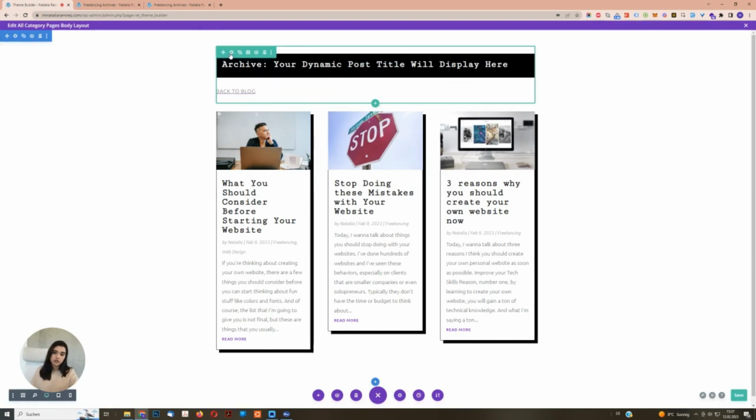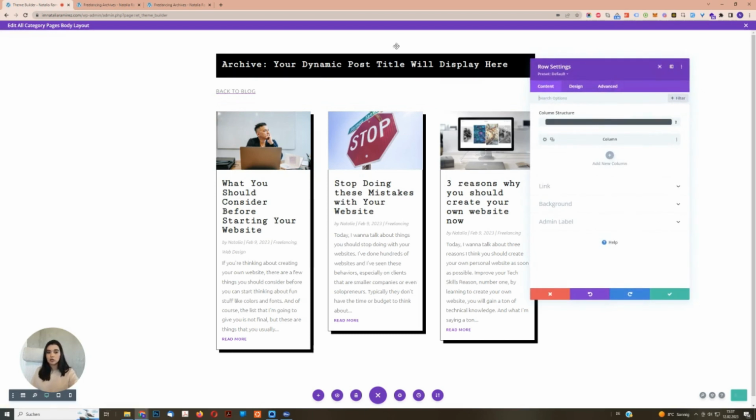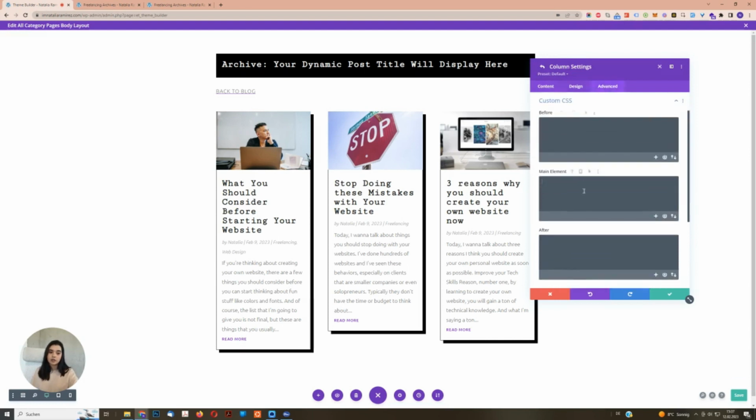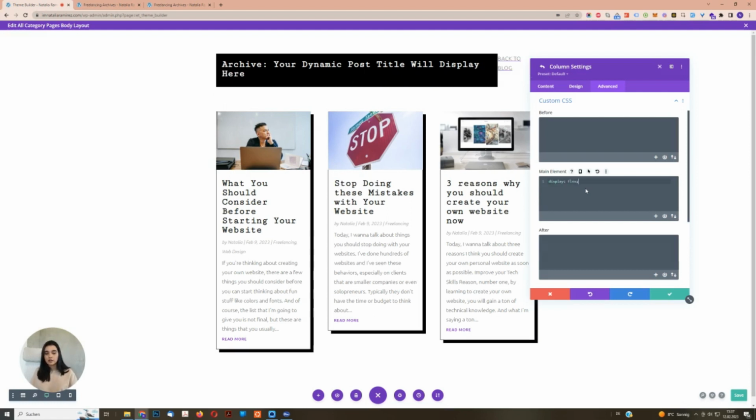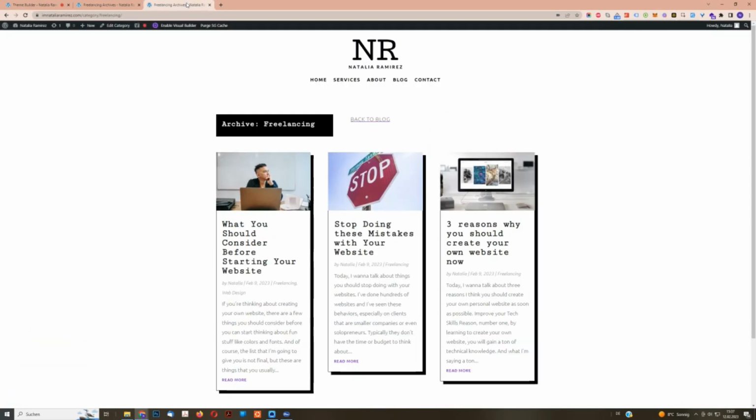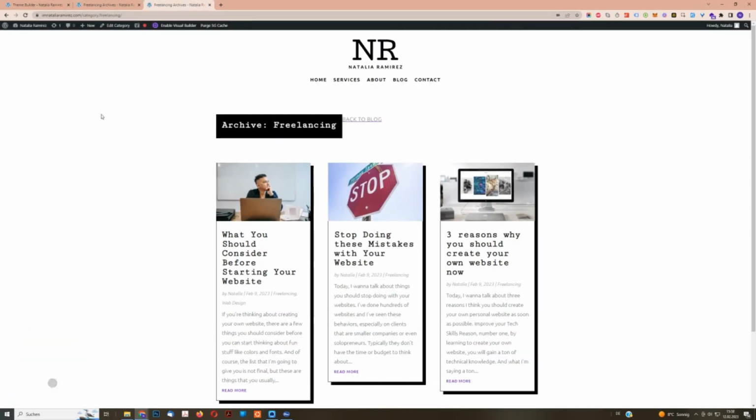And what you need to do to change it is you will go inside the row settings, you will go inside of the column, and then in the advanced, you will click on custom CSS. In the custom CSS, you will say display: flex. And as you can see, it's already looking much more similar. Let's see how it looks on the front end now, just so we can see it working step by step. Okay, cool.